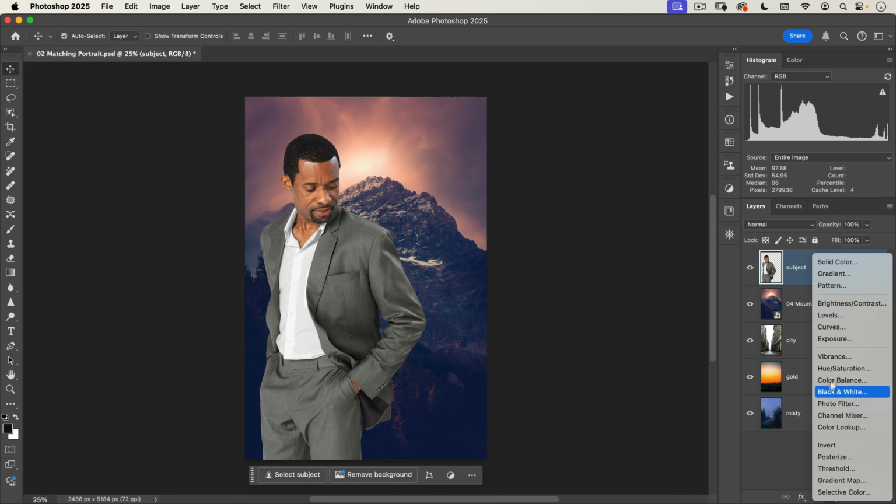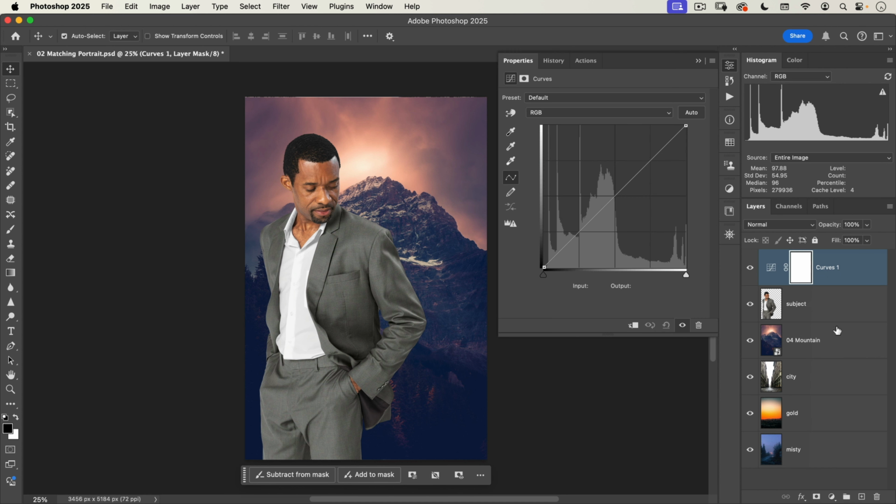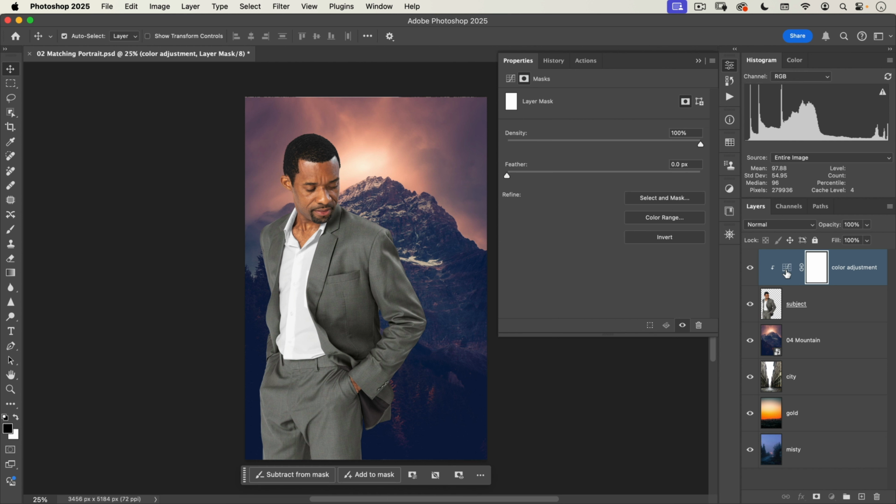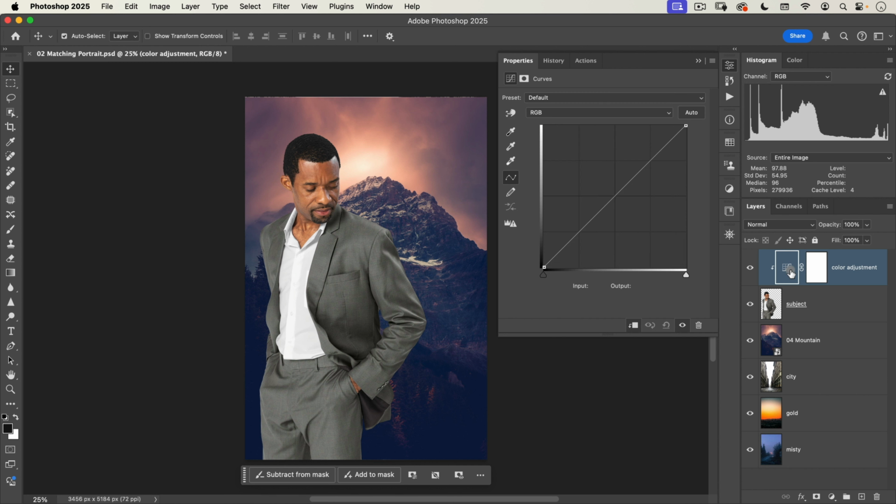I'm going to go ahead and add a curves layer. And for this trick, you kind of need two curve adjustments, one for your color and then one for your black and white points. So I'm going to use this one for my color, and I'm going to call this color adjustment. And I want to clip it so that it's just applying to our subject here. And then I want to make sure I have the curve selected, not the mask. When you first add an adjustment layer, it will auto select the curve. So just be careful of that.